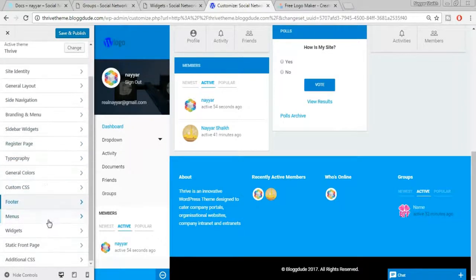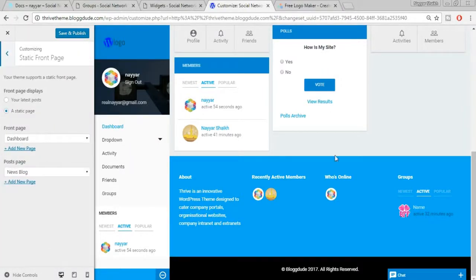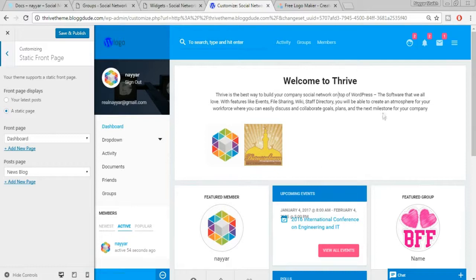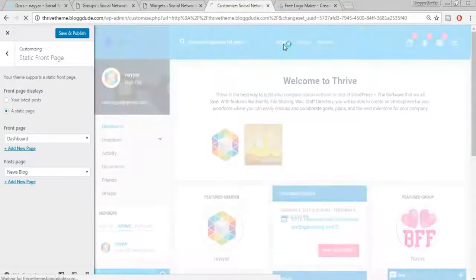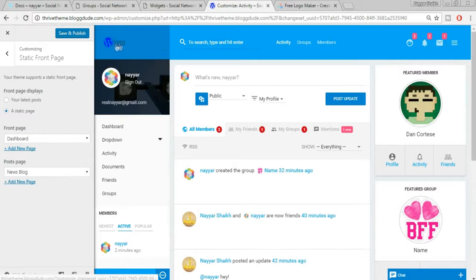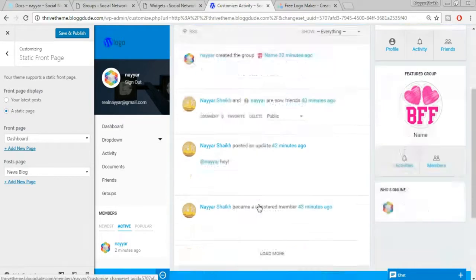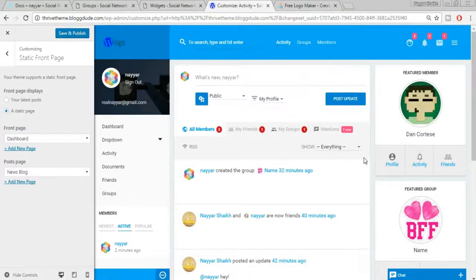Then what is left, you can change the static page. At present we have the dashboard. This is the dashboard page as a static front page, but suppose you want to have the activity page as the front page, static front page. So whenever a user clicks on the home button or wants to come to your website directly, for example blogdude.com, then what page you want them to have as the front page.